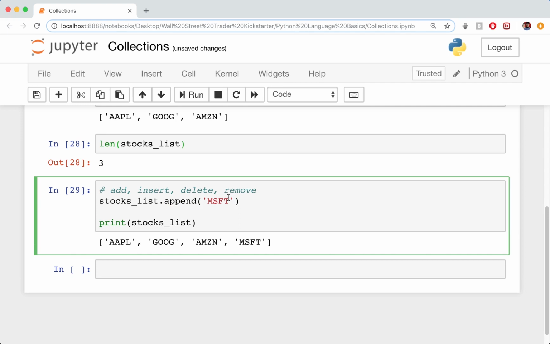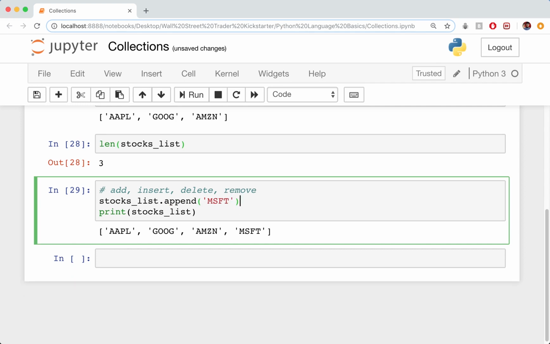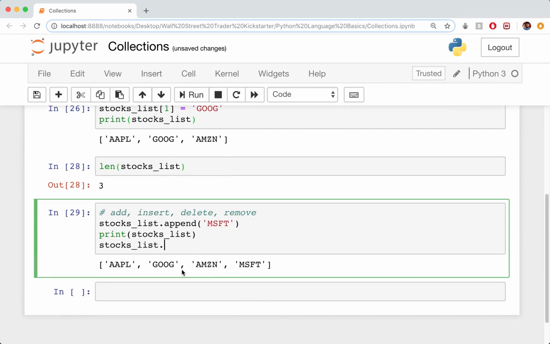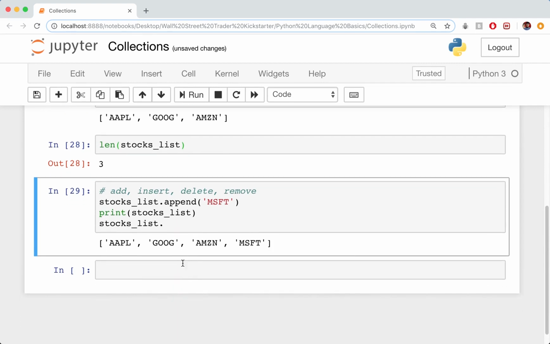What about the insert operation? And actually, I guess we'll start a new cell for each of these. Okay, so the insert operation is going to add an item at a specific index. Now, the order is actually pretty important. Let's say we want to insert an item at index 1. So we're basically inserting this item right here. So this is index 0 and index 1, so it would insert it right before Google. We want to call upon the insert function, and then we're going to put in the index, in this case 1, and then the stock that we want to add to this list.